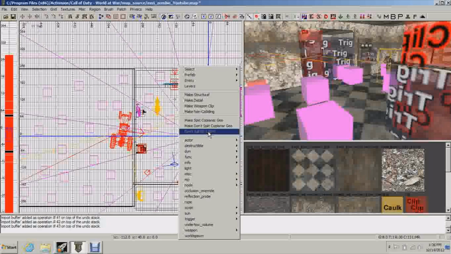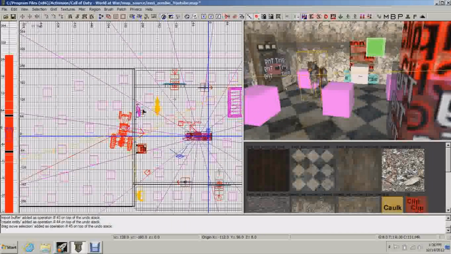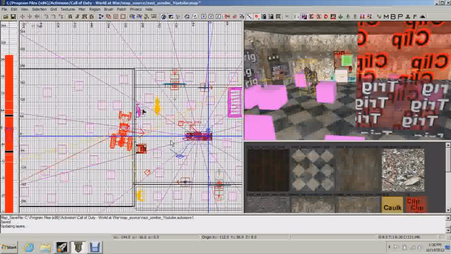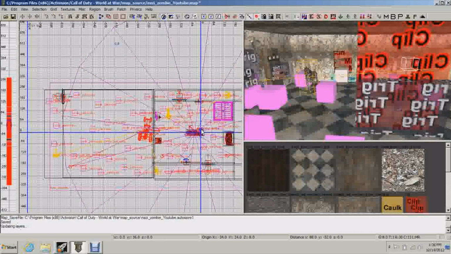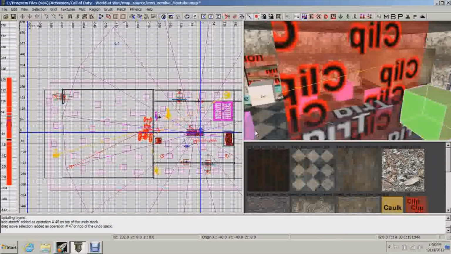So you want to right-click on your two-dimensional view and go down to reflection probe, and that will be a little green box. You want to put this about eye level and one right about in the center of the room. Let's not put it in the mystery box, just in case, that might cause some errors.